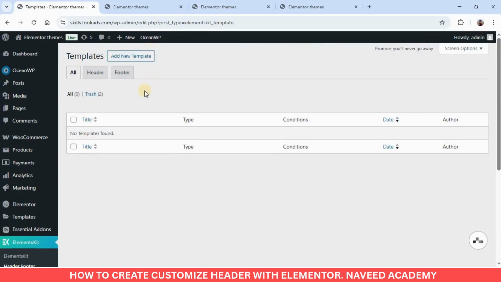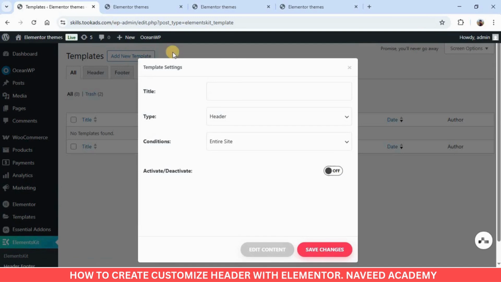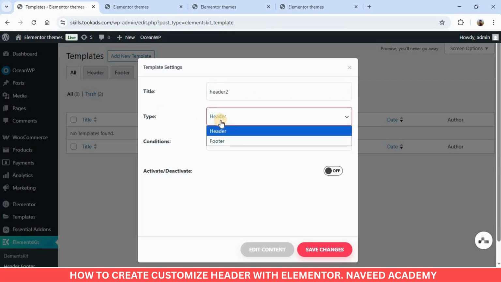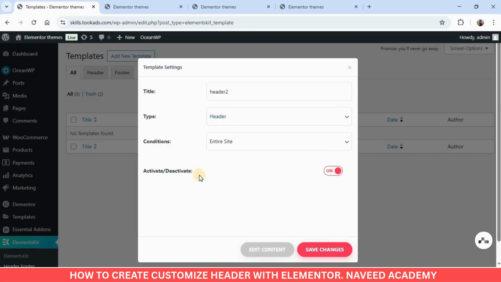And now click here on this add new template. We need to assign a title like header 2 and set the type of header or footer. So we are creating header. We will set it to header and set the condition it will apply to the entire website. After that, click here and set it on. Then click here on save changes.